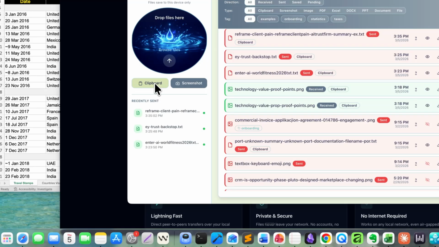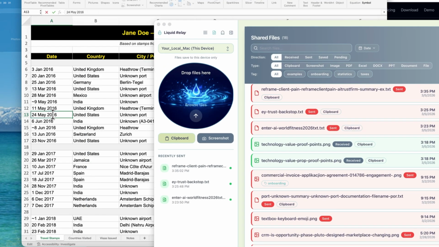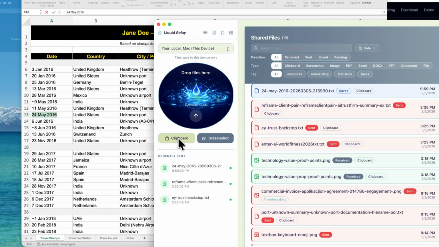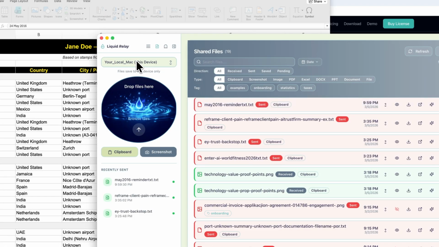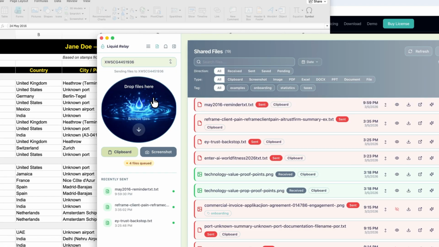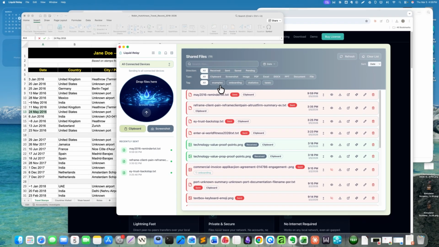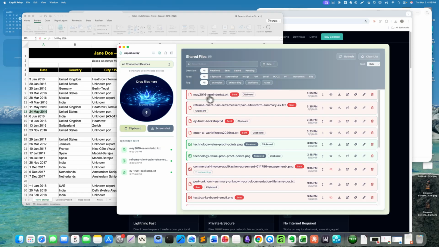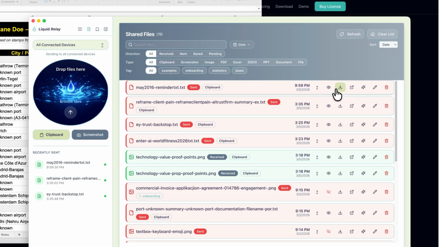Liquid Relay has a clipboard function that's fast with very few clicks. So if I put something in the clipboard and I touch clipboard, you can see the animation and it has been sent through to whatever PC I've picked. I can also send it to all connected devices if I had many devices connected, and it will send them all. I get an indication that it's been sent. I can see what's been sent, copy it on my side as well as the receiver side.